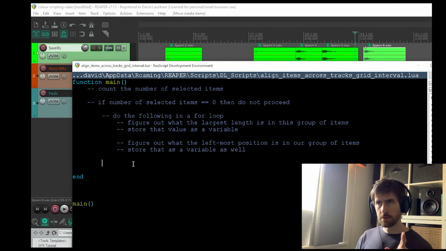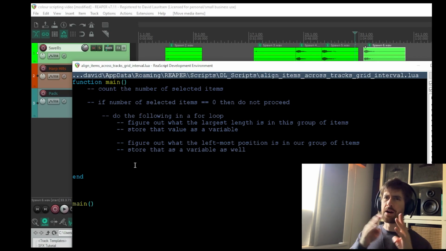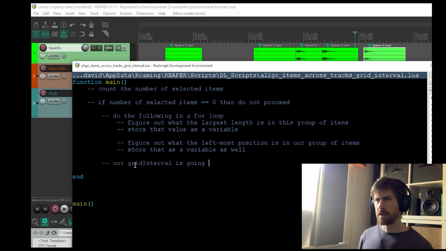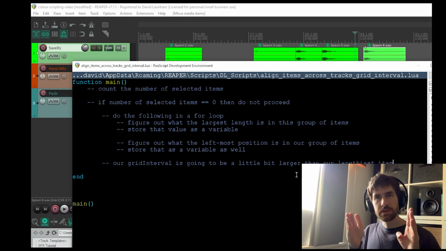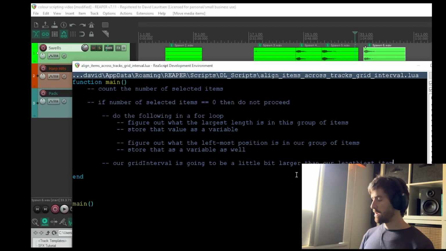Cool. So by the time we get to here, we will know our leftmost position. We'll know the longest item length. So then our grid interval is going to be a little bit larger than our lengthiest item, right? So, longest length plus 1 or plus 0.5 or something like that. Once we build the script, you could tweak the value to be what you feel is a good minimum gap.